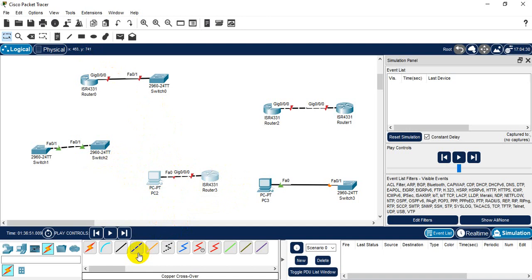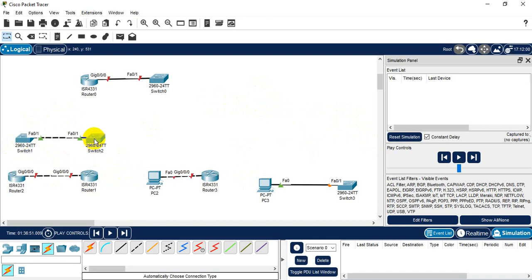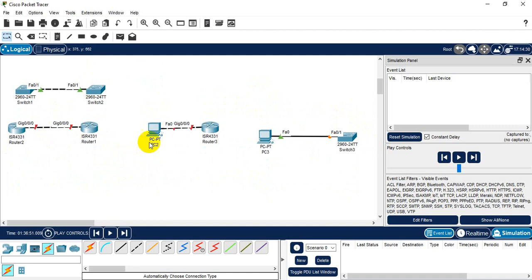Now, as we know that crossover cable is used to connect same devices, here switch 1 and switch 2, router 1 and router 2, these two topologies are connected to each other by using crossover cable. And to connect between PC2 and the router, we need copper crossover cable. Okay, these are the basic things you need to understand, guys.